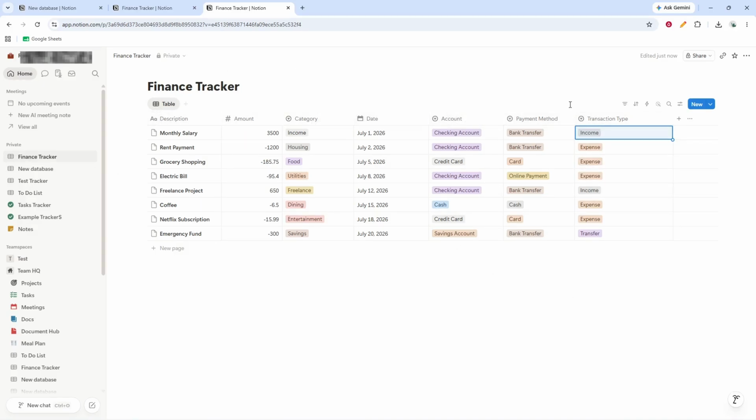With the structure in place, begin adding transactions. Click New and create an entry for each income or expense. Fill in the description, enter the amount, choose the category, set the date, and complete the remaining fields for account, payment method, and transaction type. Each row should represent one financial event. Keeping entries separate will make later reviews more accurate.